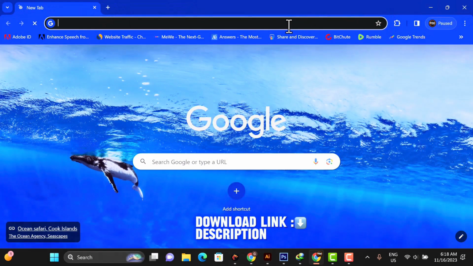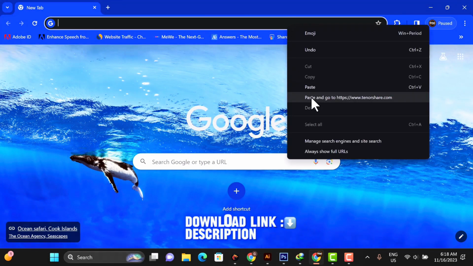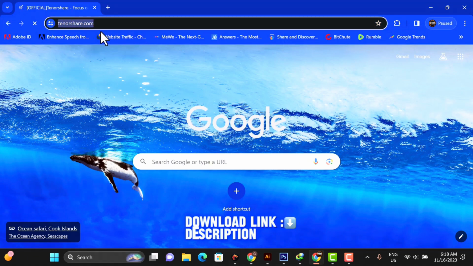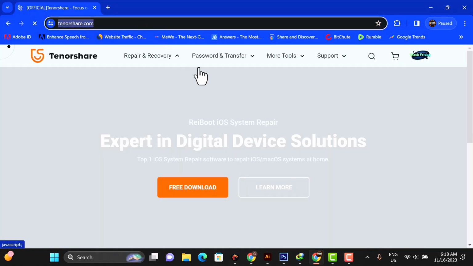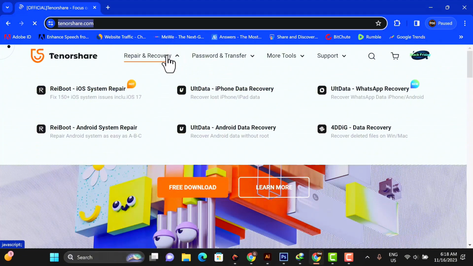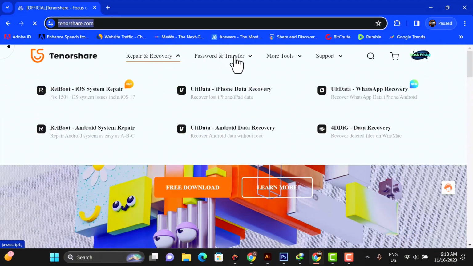The link to download the 4MeKey iCloud Unlocker software will be available in the description below. Also, you can visit the website manually to download the tool at tenorshare.com.